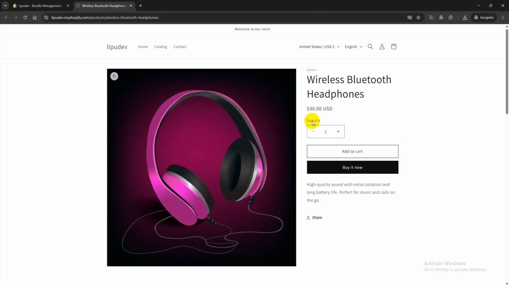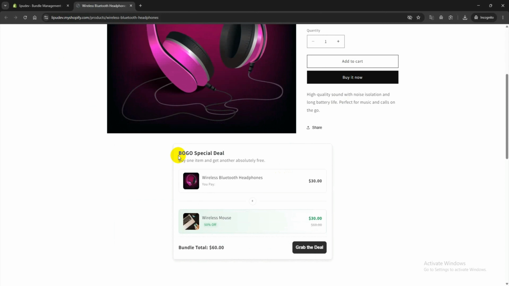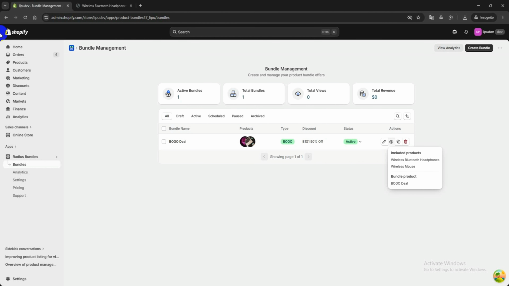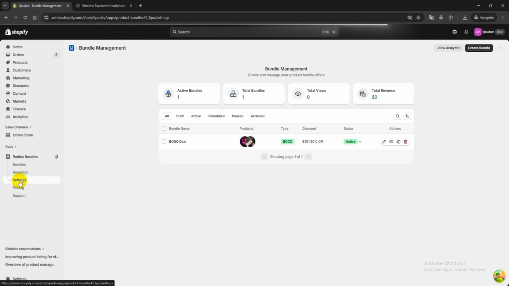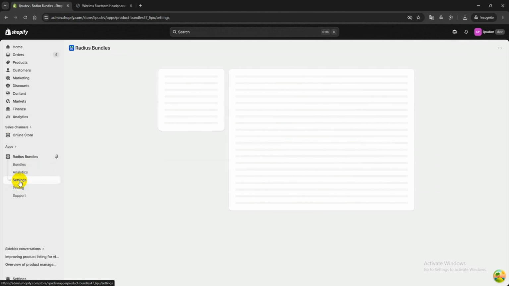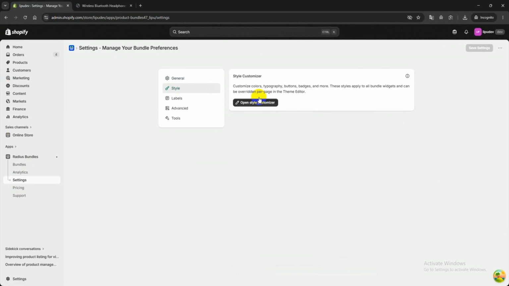Here it is. From here, you can also see the products used to create the bundle, including the free product or gift item, along with the original and discounted price. After that, let's go back to the settings from the Radius Bundle dashboard and then open Style.